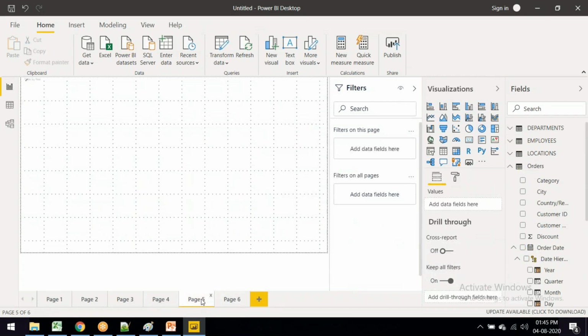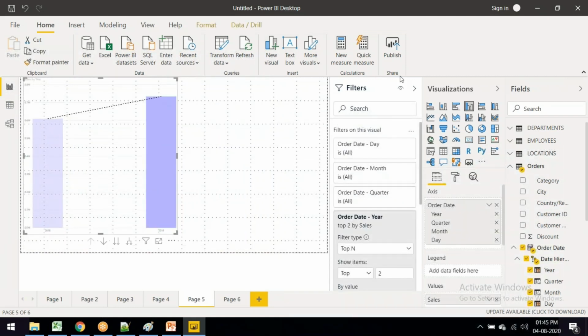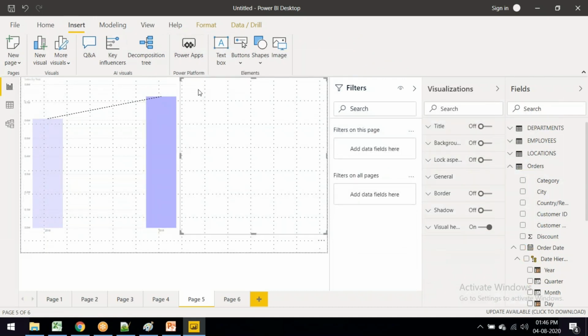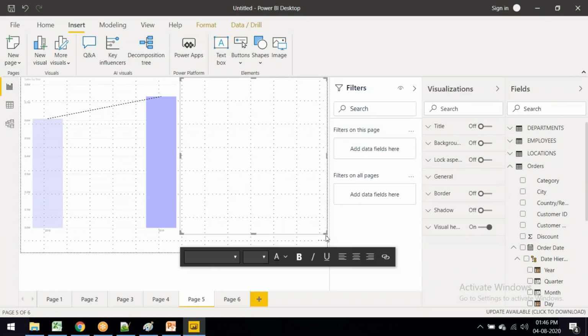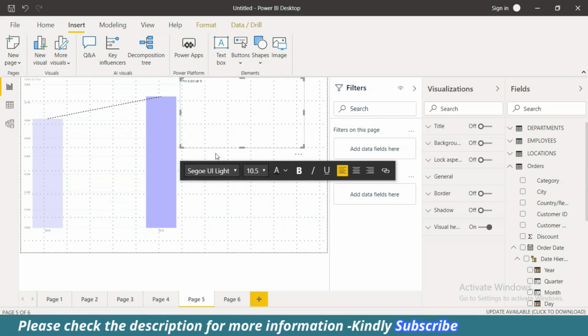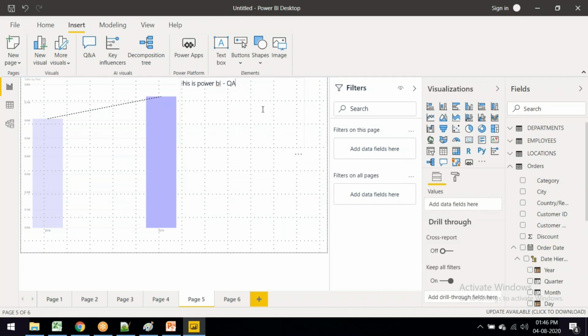If you consider the pages, even on the page you can bring some text boxes and different options here. You can go to the insert options. In the insert, you can see this. Okay, text box. You can insert it here and type some text. This is Power BI QA. Whatever text box you want to have, if you select it and want to do some formatting, choose different options here. Something like this, you can select it.